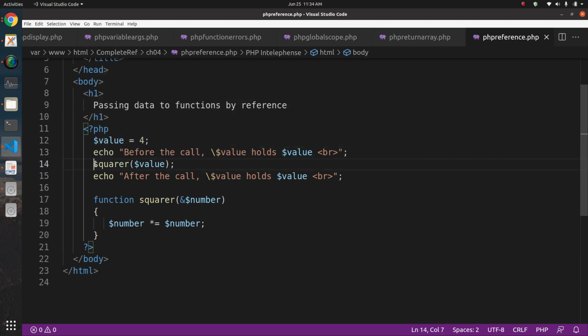Then you call this function squarer. So we have defined actually a function squarer, and what we are doing, we are receiving the reference, okay, to the variable. So now we are not receiving the value, we are getting the reference of the variable. So when you receive the reference of the variable, now what you will see, I am just multiplying number. So number equal to number into number, so I am just making the square of that number. Okay, and now let's see what happens after that.